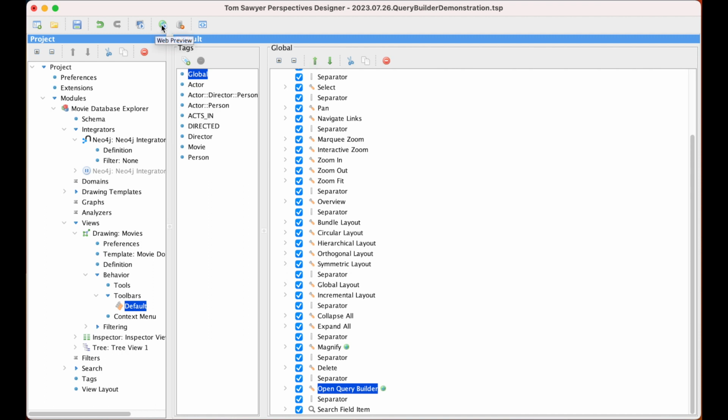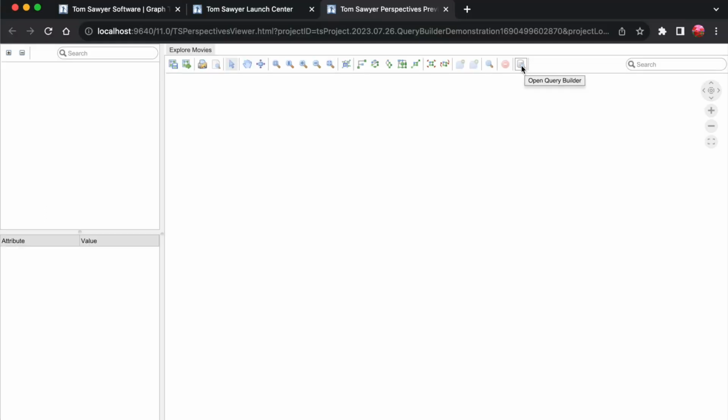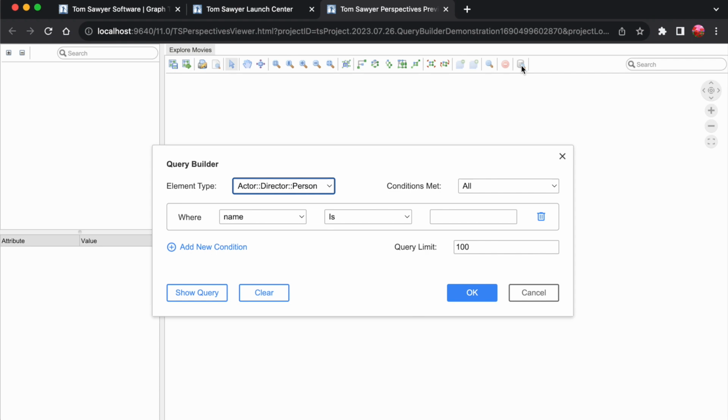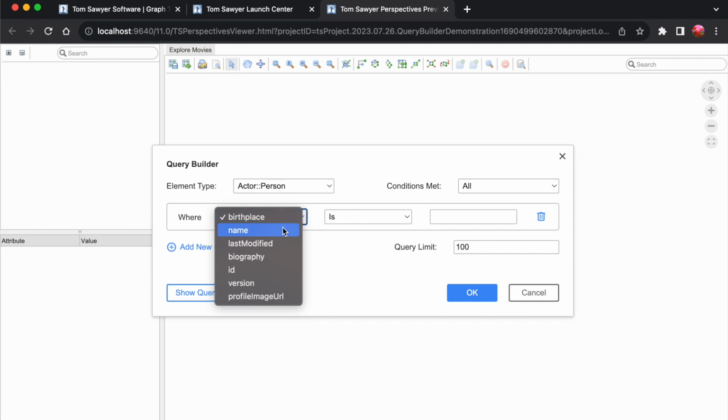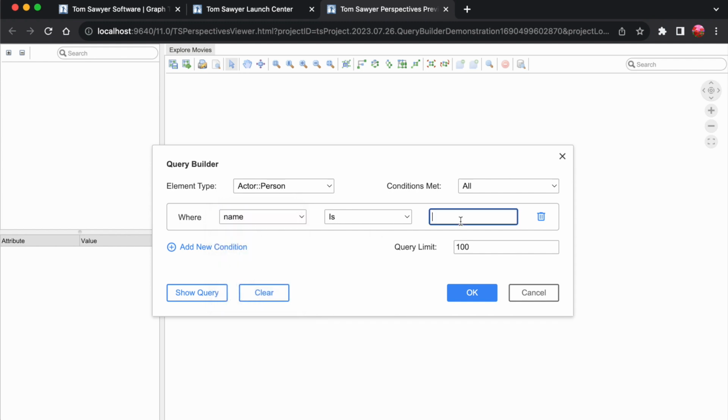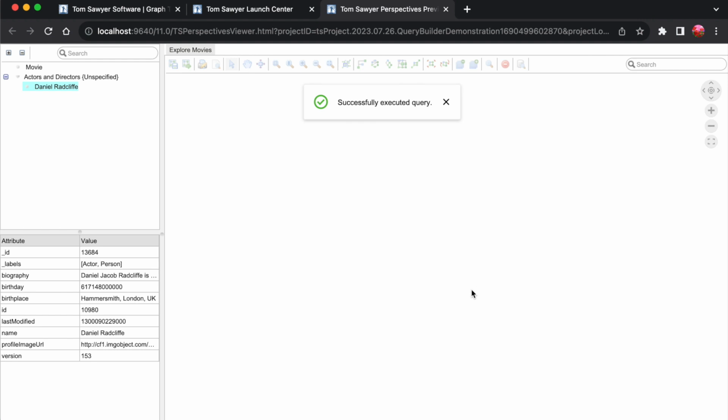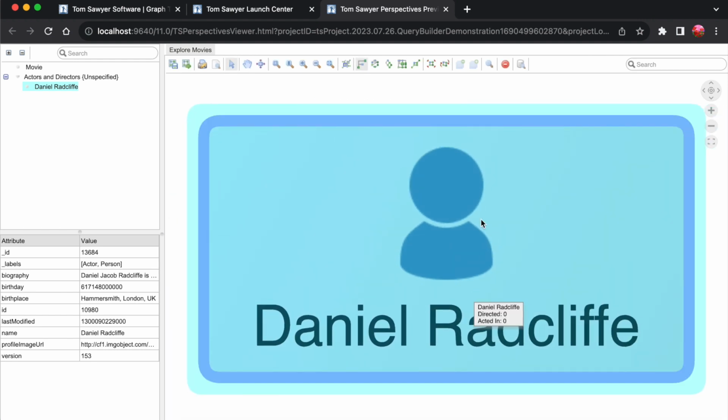Now let's run the project with preview and see how we can use the Query Builder that we just added to our project. When we click on the Query Builder icon, the dialog pops up, and we can see that there is a field for element type selection. We're going to start with a query for a specific actor, and we're going to search by name. We're going to look for the exact name, in this case Daniel Radcliffe. And the query executed successfully, and here we have our actor Daniel Radcliffe appearing on screen.